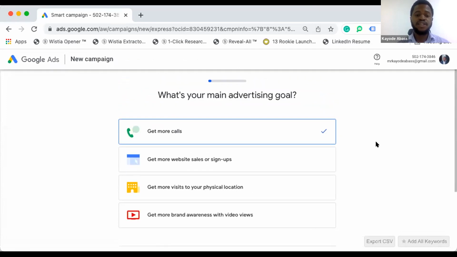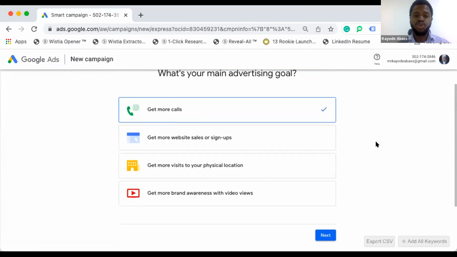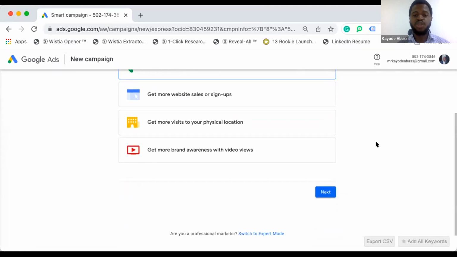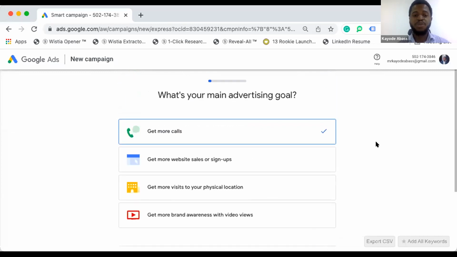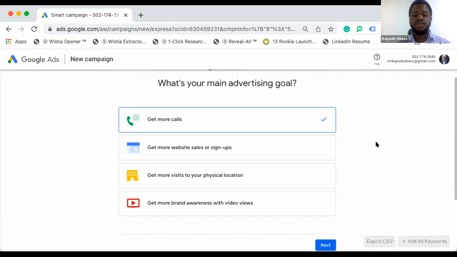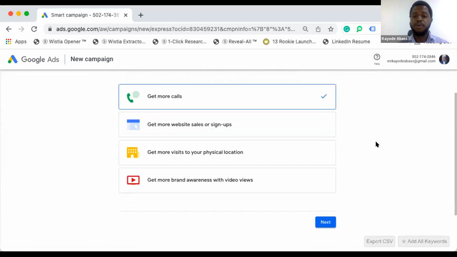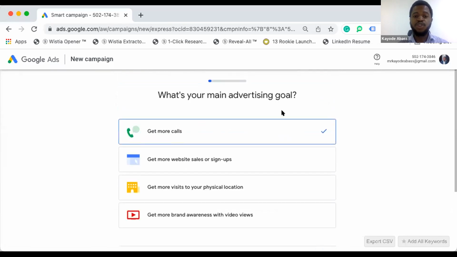What Google is trying to do here is to get you to immediately start advertising. So they want you to immediately start advertising, because for them, they want you to get started right away. But you can see all of the goals.